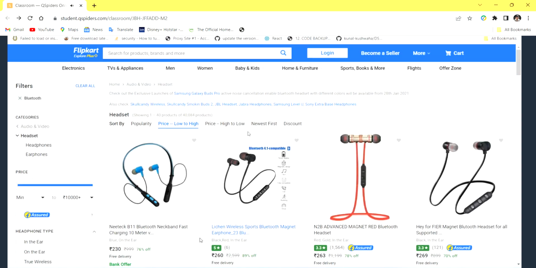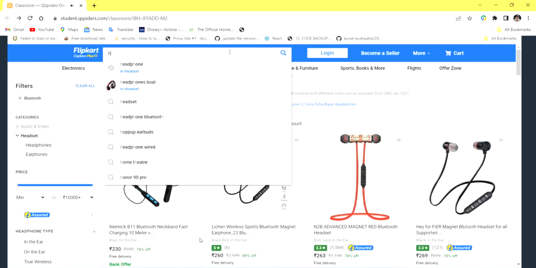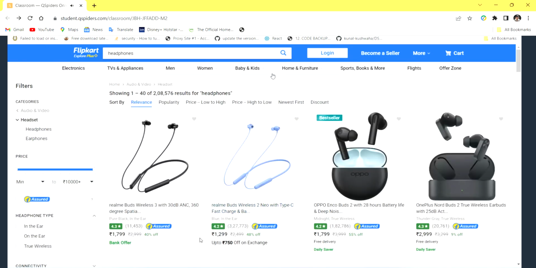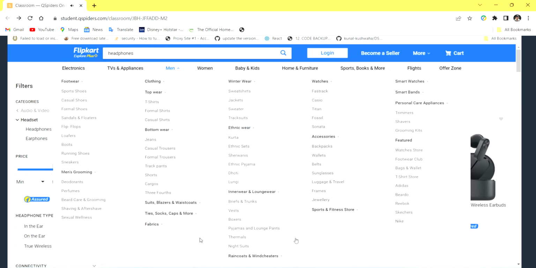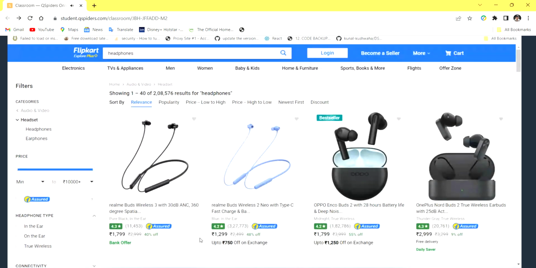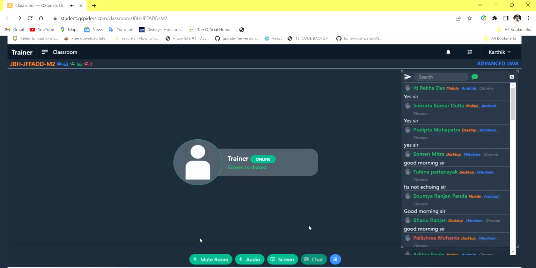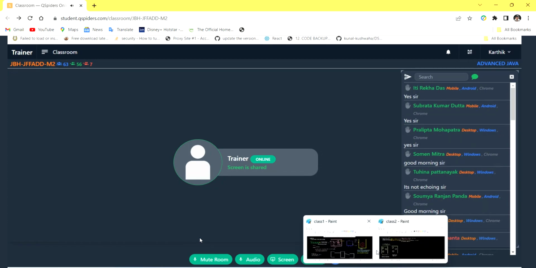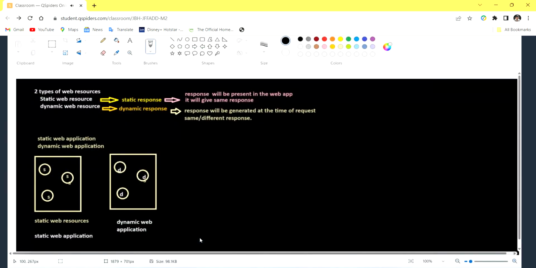Here in Flipkart, if you type headphones the first time, it will show some headphones. But tomorrow when you search for headphones, it will not show the same headphones because they are trying to make it dynamic. Most web applications will be dynamic web applications only, not static. A static web application means only static web resources and static content will be there. A dynamic web resource can contain both dynamic as well as static responses.